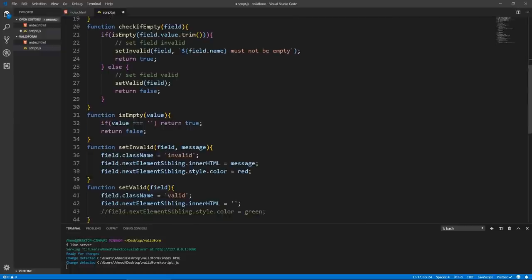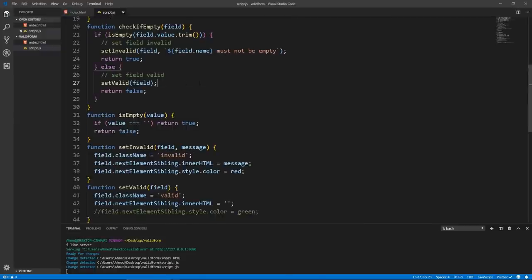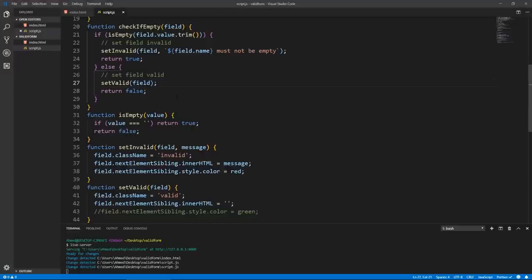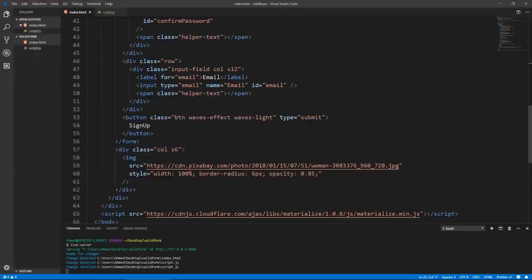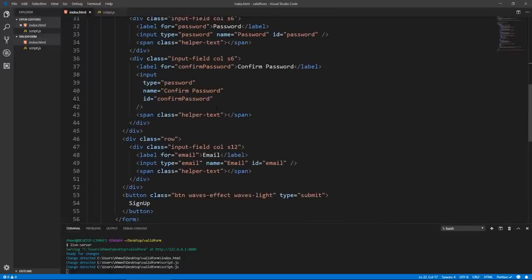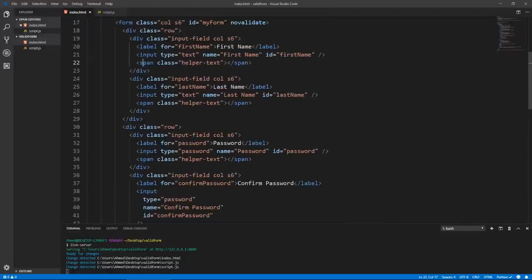Okay, so what's next? Actually, let's check if this is working. Let's save. Let's check if it's working. All right, so we have a first name. If we don't type anything, we go away. It doesn't validate. And why is that? Oh yeah, because of course we haven't given our input field this function. So we need to do something here.